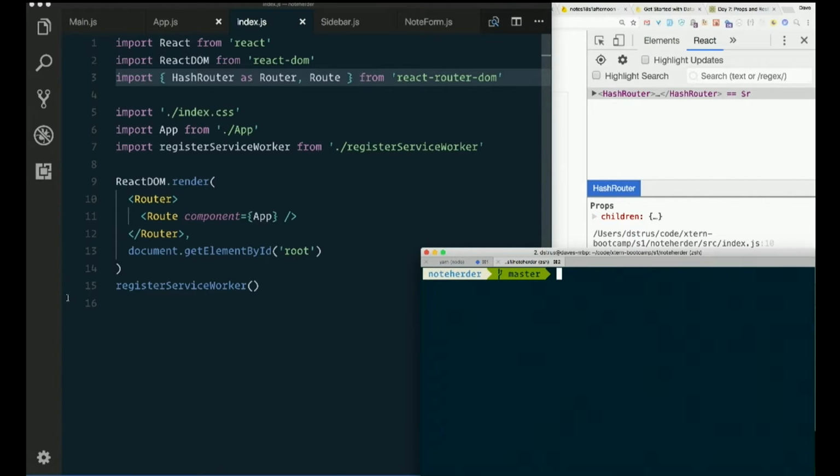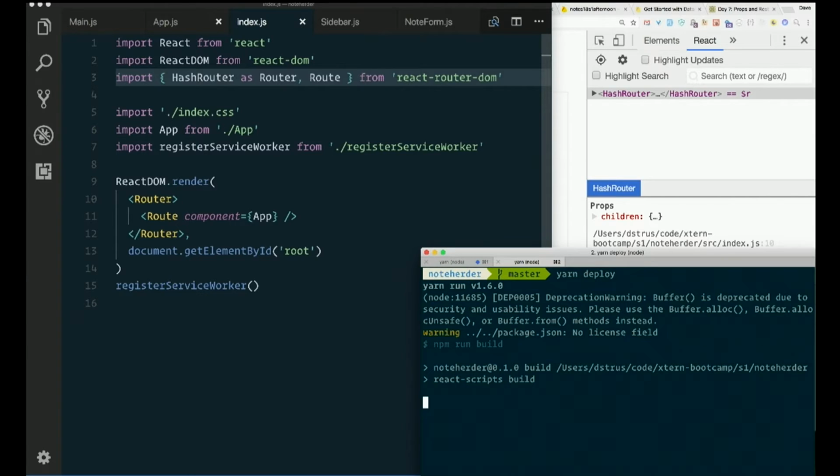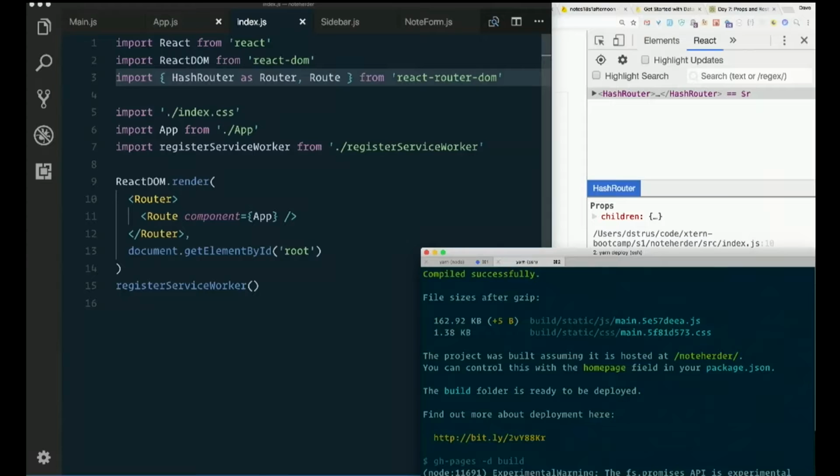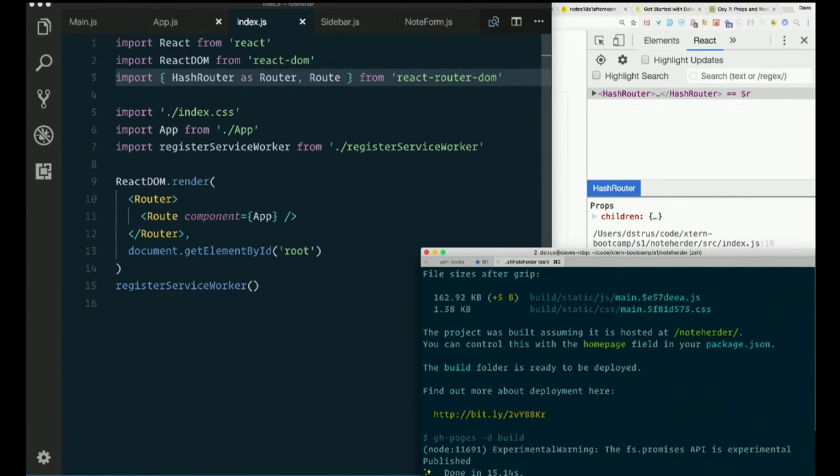So let's do... I need to do yarn. Yes, you need to yarn deploy again. So I'll do that, and then I'll wait a moment. And hopefully, it'll start working. Start out on localhost 3000 real quick, just to make sure it's not because you were already on a different page.